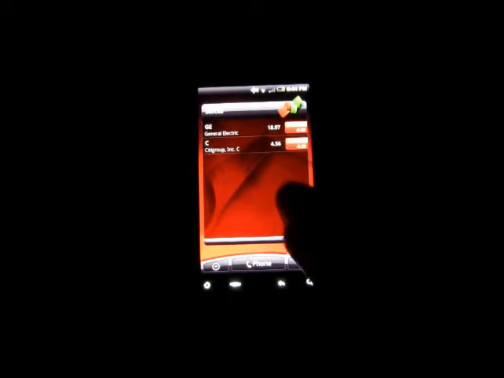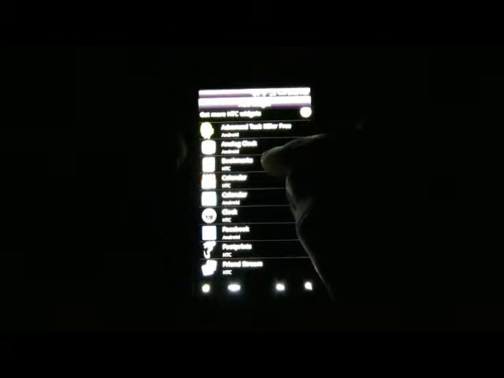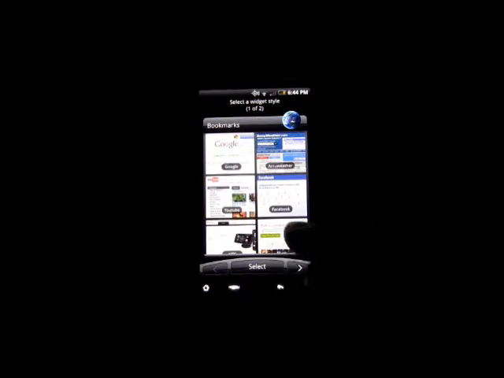Some of the widgets that they've added, I'll go through some of those. Here we go. You have bookmarks, you can add bookmarks to it. So from your widget you can add bookmarks. There's all your bookmarks and they could be a widget on your home page. Facebook, footprints, FriendStream, which we have.